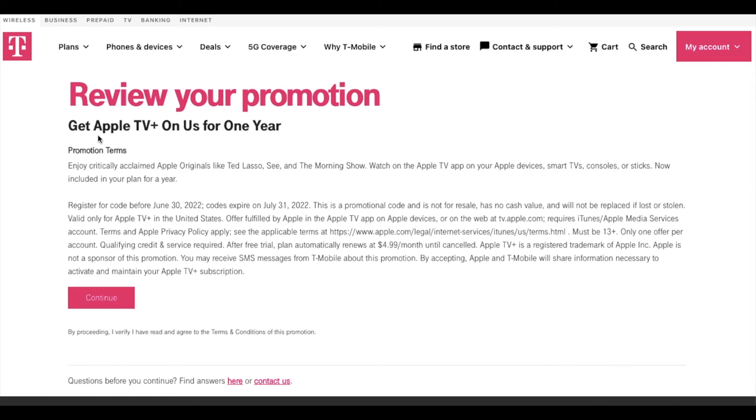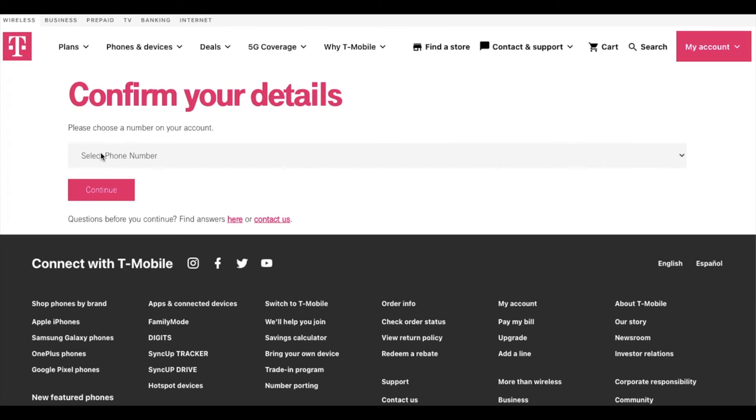Okay, so this is what the promotion page looks like once you arrive. And as you can see, you get Apple TV Plus on Us for 1 year. There's a couple of disclaimers here. You do need to register before June 30th of 2022 in order to get this activated. So let's go ahead and click the continue button down here. And then we just need to select our specific phone number for the account.